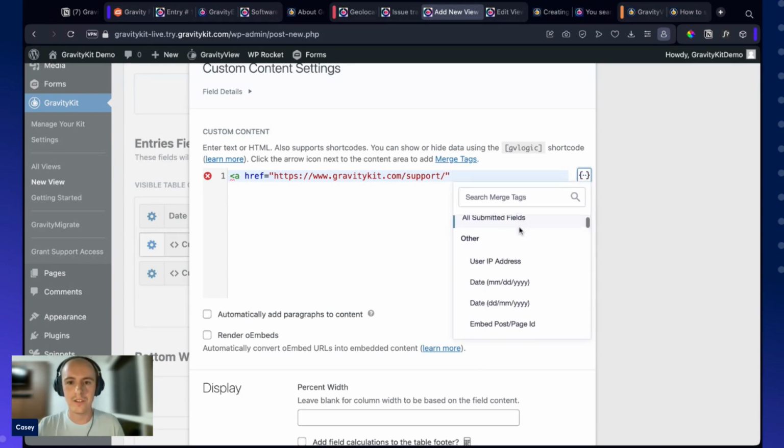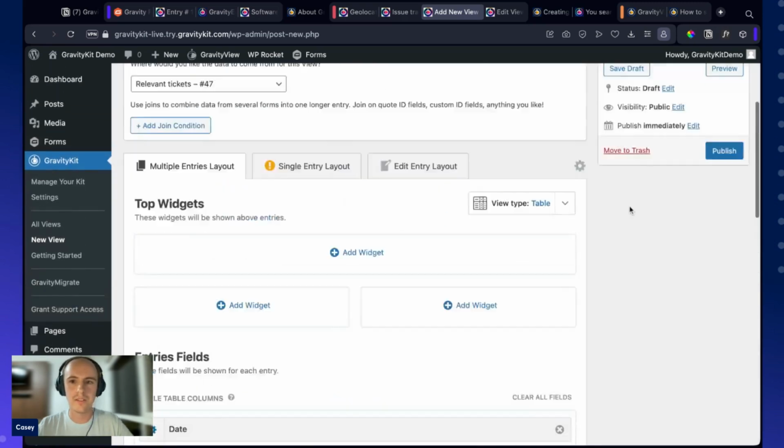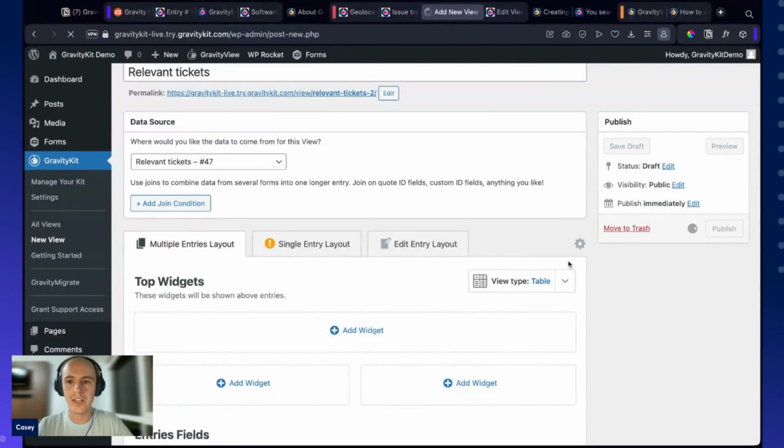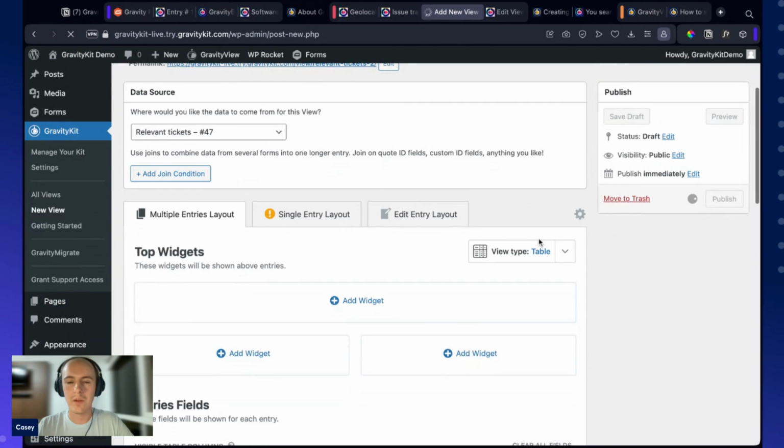So I can use the merge tag. Oh, let me save the view quickly so I can have access to that merge tag. So let me just publish real quick, and then I'll show you exactly how that works.